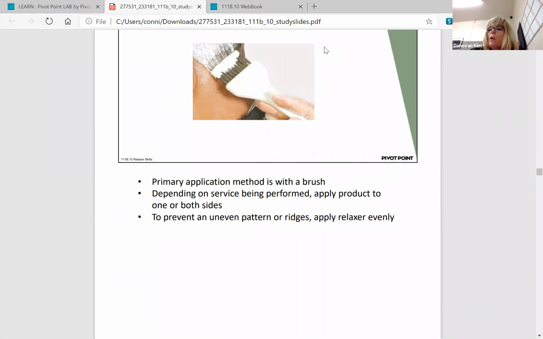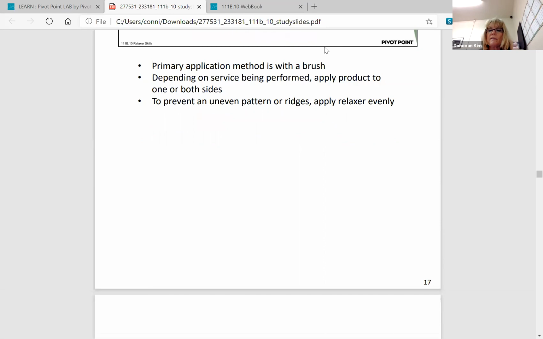So you want to apply it evenly. You don't want to miss any areas, because if you miss areas or you don't apply it evenly, then it's not going to take evenly. So we want to make sure that we're real thorough in our application. We want to prevent any uneven patterns. We want to prevent any bumps, any ridges, anything like that while we're applying it. Depending on the application technique you're doing, whether it's a retouch, a zonal, a virgin, or a curl diffusion, you may be applying it slightly different.